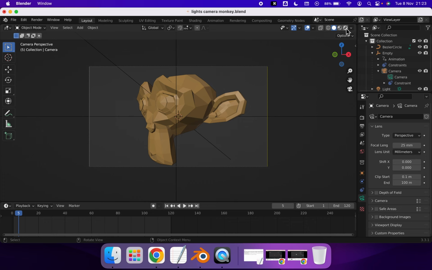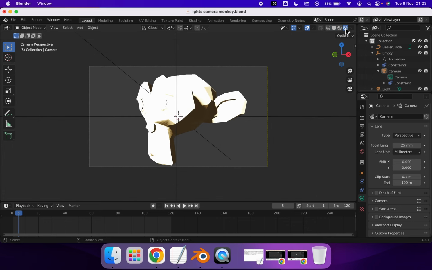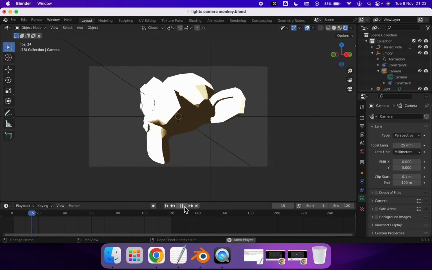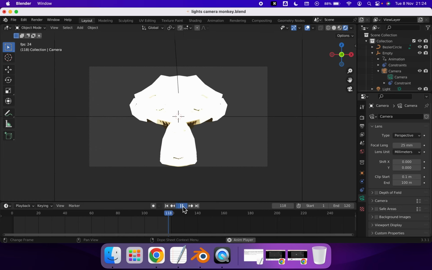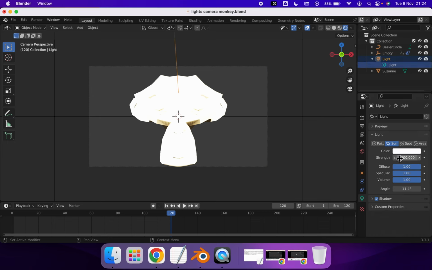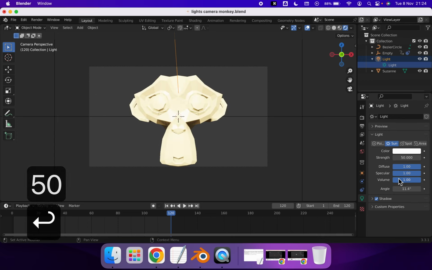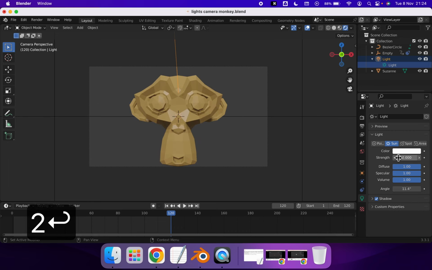And if we go into render mode, now we should see it with the light on. Now we can see another problem. The light is far too bright. So let's open the light. Here, strength is 1000. Far too bright. I don't know, 50? Also looks a bit bright. 20. Still a bit bright. Let's try 2.